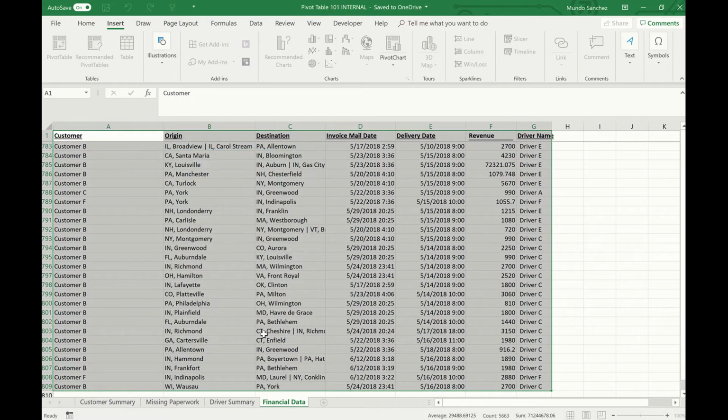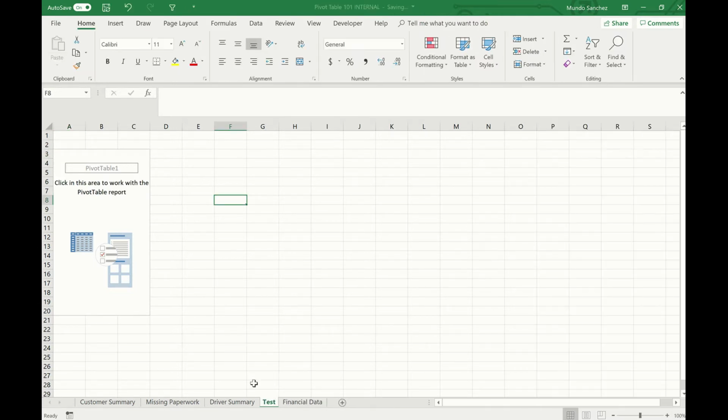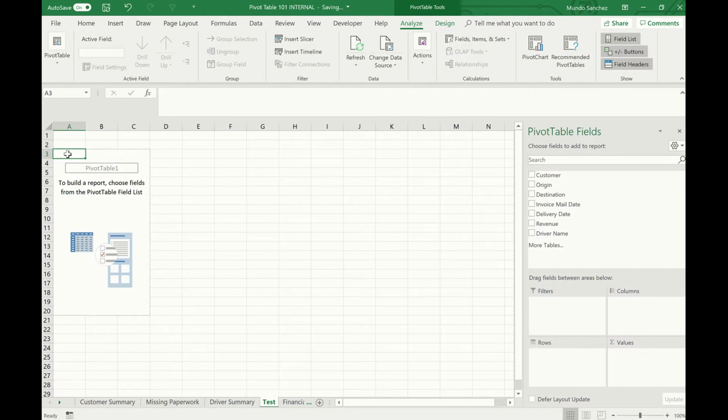But for this purpose, I'm going to just throw this into a new one, and I'm just going to call this test for now. You can name the tab whatever you want to. In order to edit the fields now, I want to click inside the pivot table. And then I'm just going to go ahead and play around with this and create different views. The best way that I've learned really anything in Excel is just trial and error. Go ahead and throw stuff into buckets and see what happens.